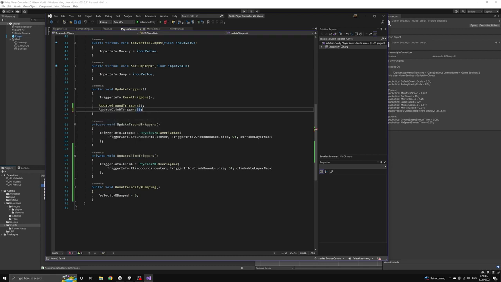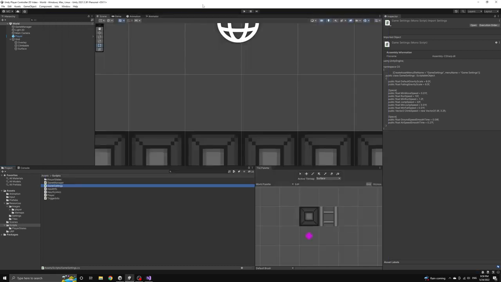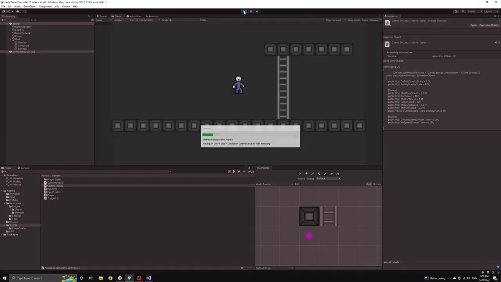Let's test out the application quickly to see if we are registering a collision with the ladder we have in our scene.